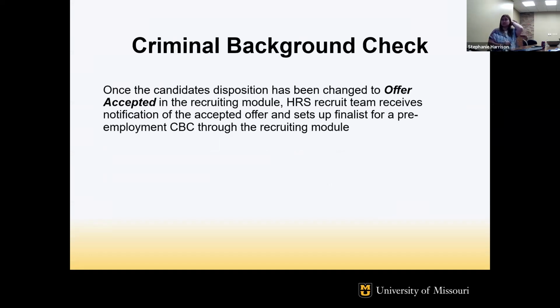Like I mentioned, as soon as we know the offer is accepted, then we will initiate the CBC. If the person works over in the hospital, then they do have to have a CBC every single time, even if they're just going from a part-time position to a full-time position within their same department. If they have patient interaction, then they are required to have a CBC each time.